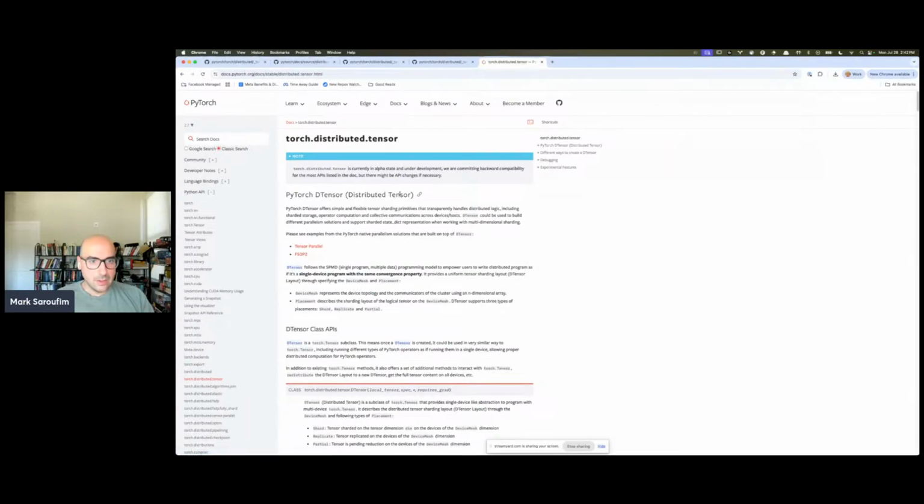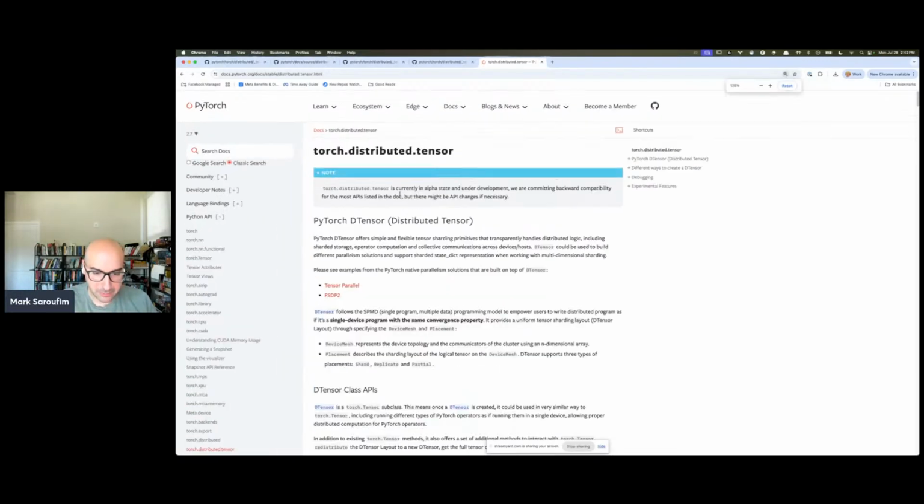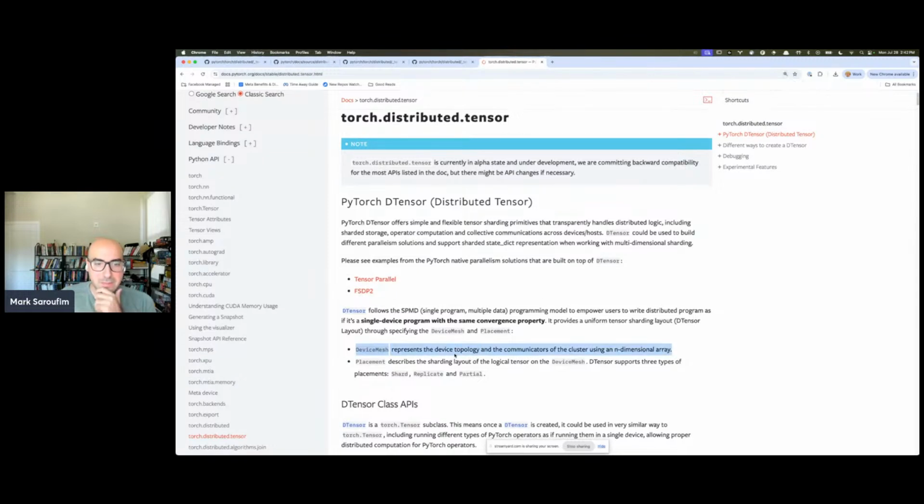All right, so it's alpha and under development, and it offers simple and flexible starting primitives that transparently handle distributed logic. It's used in TensorParallel and FSDP2. It's an SPMD programming model. That's great. It uses a device mesh, which represents the device topology and the communicators of the cluster using an n-dimensional array. And the placement describes the sharding layout of the logical tensor on the device mesh. It supports three types of placements: shard, replicate, and partial.